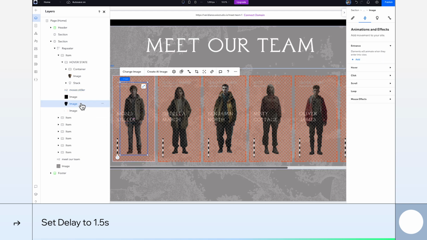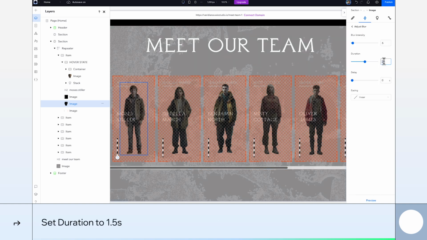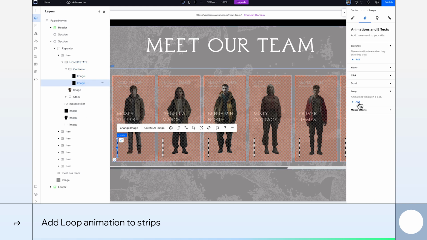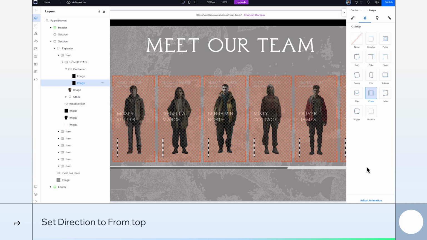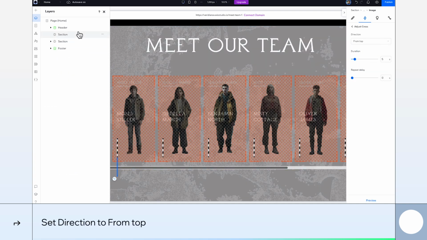Now we'll go back to the silhouetted images and apply an entrance animation. We'll select Blur and set its duration to 1.5 seconds. Finally, we'll add a loop animation to both small strips. Select Cross and set direction to From Top. Time to take a look at our final design.